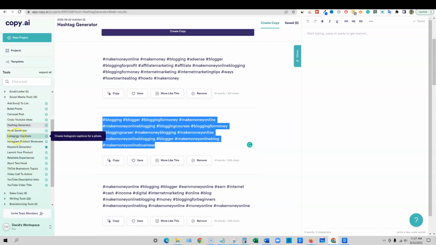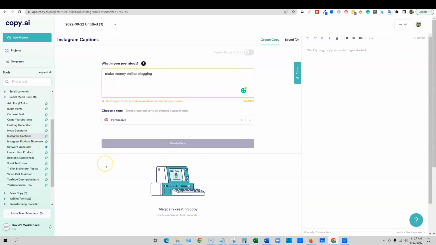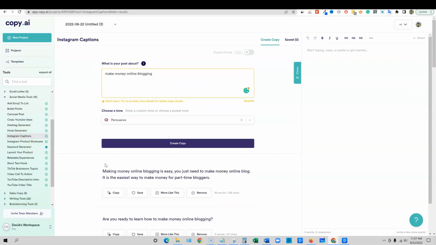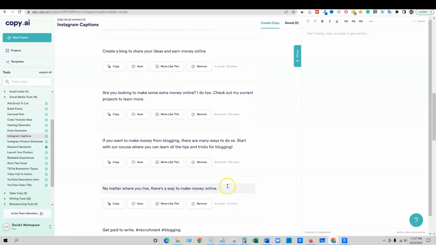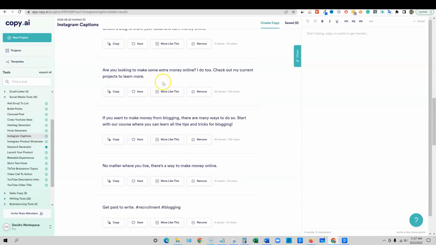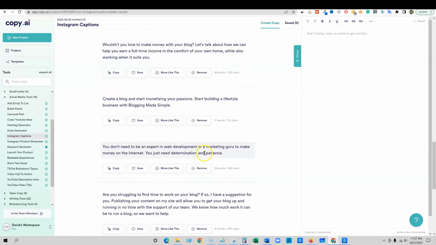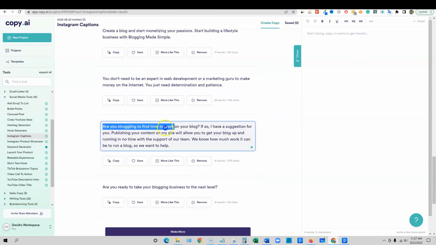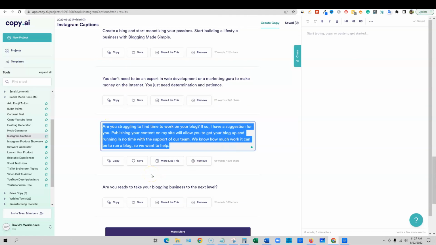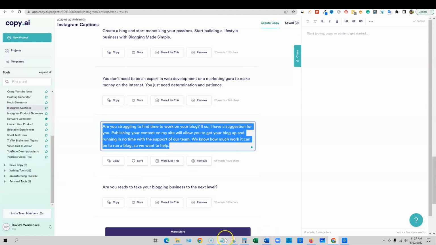Instagram product showcase, Instagram captions. Let me show you the Instagram captions for make money online blogging, if that was our topic, and it'll go out there. Make money online blogging is easy. You just need to make money online blog. It is the easiest way to make money for part-time bloggers and so forth. So you can just read through each one and find which one kind of makes the most sense. And some of them really go into more depth, 2 or 3 sentences right there. So that would be the social media stuff.